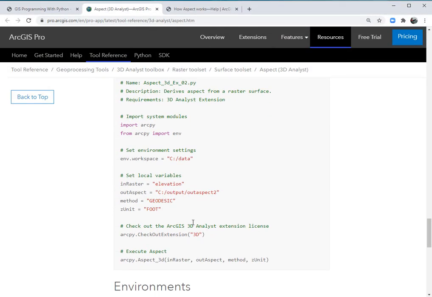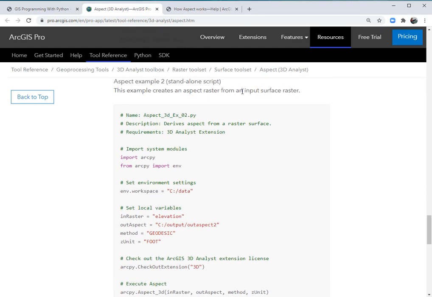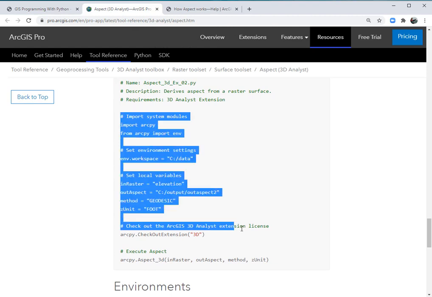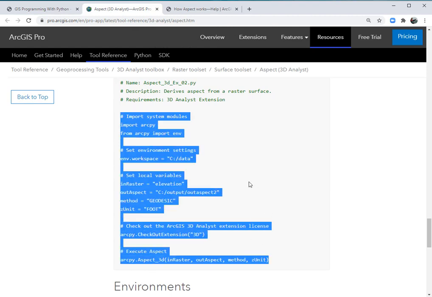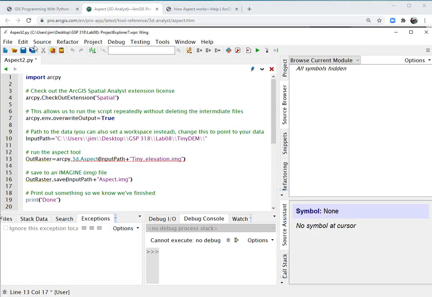What I recommend is what we've been doing in the past. And now here you can see, here's code for a standalone script. We can actually copy and paste this into a script.